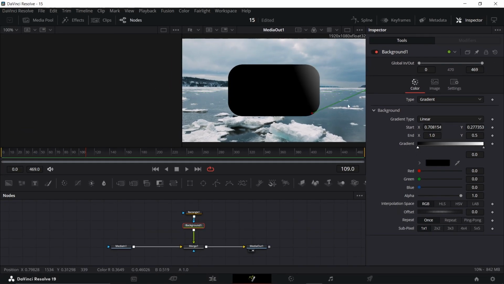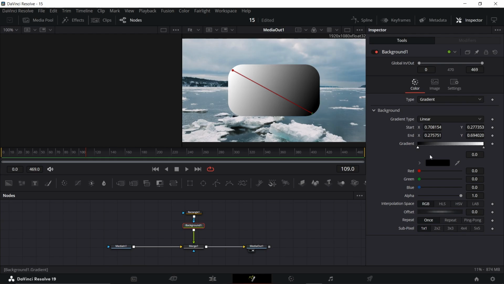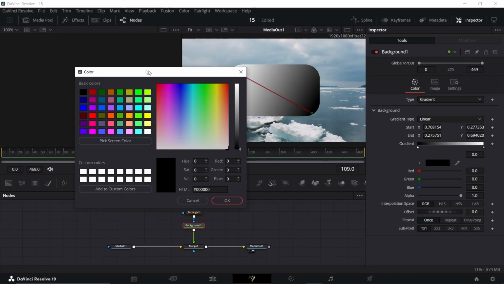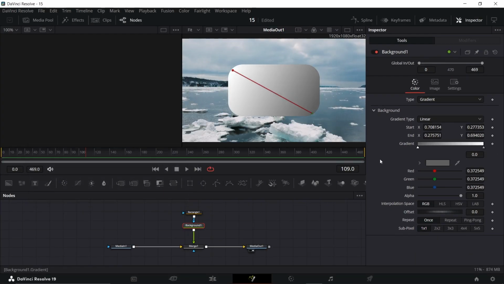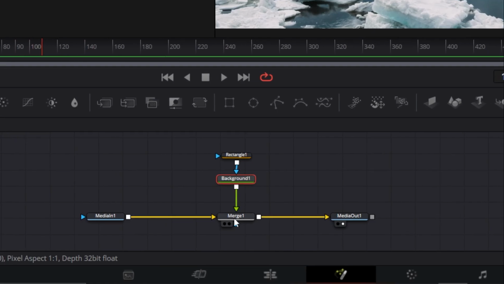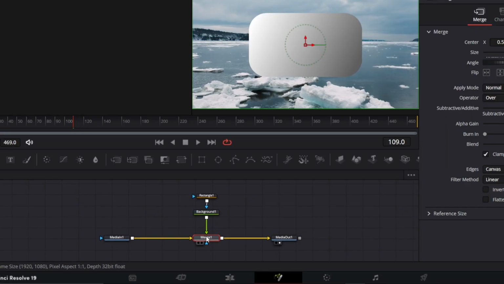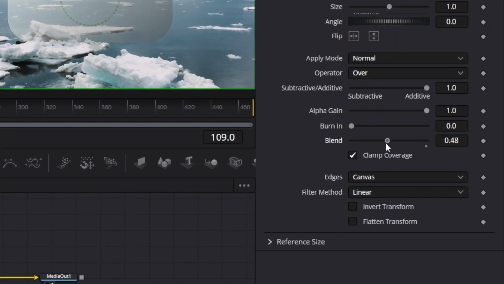I'll set it diagonally like this. Change the base color to gray to make the effect more subtle. Now, select the merge one block and bring the blend down to around 0.3 to 0.6.